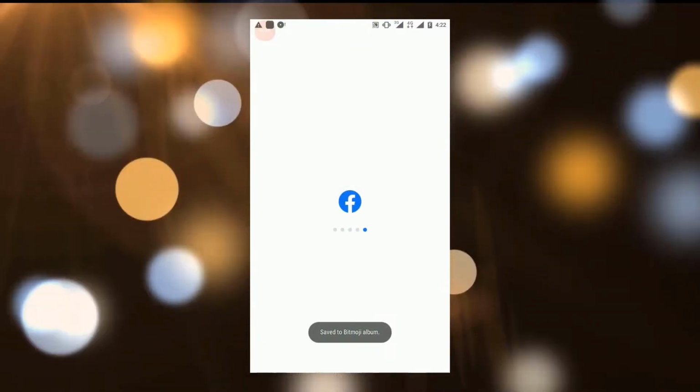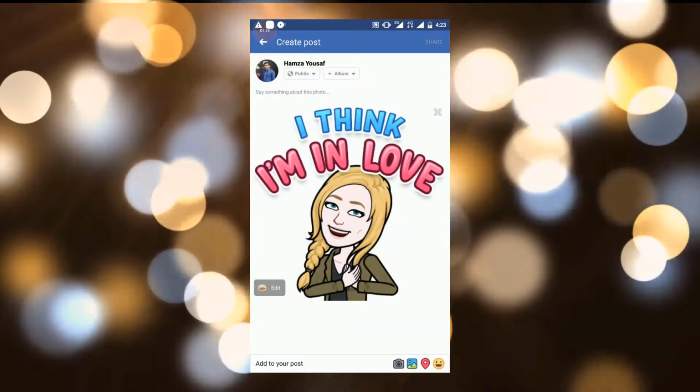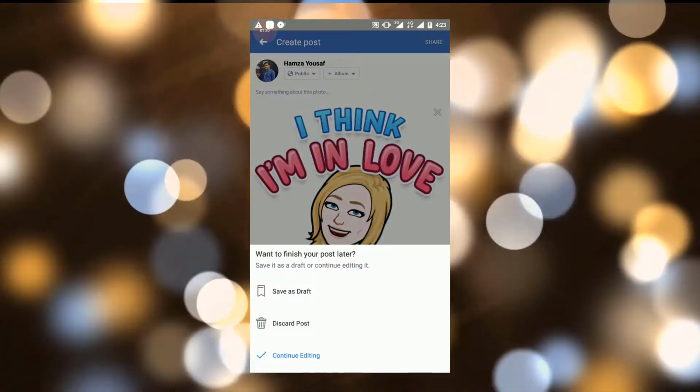Now open your Facebook app. And then tap here. And finally you can use your Bitmoji on Facebook.